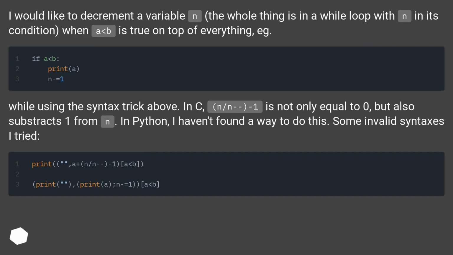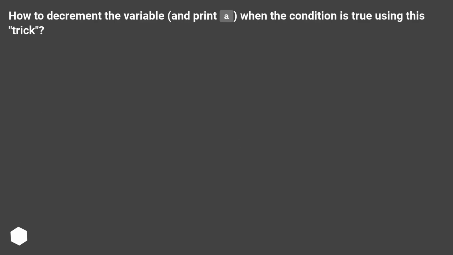While using the syntax trick above, n, n.n.-1 is not only equal to 0, but also subtracts 1 from n. In Python, I haven't found a way to do this. Some invalid syntaxes I tried. How to decrement a variable, and print a, when the condition is true using this trick? (1, 2, 3). These statements aren't always true.